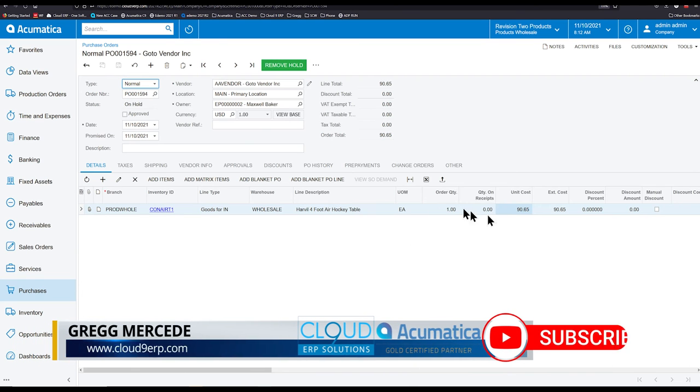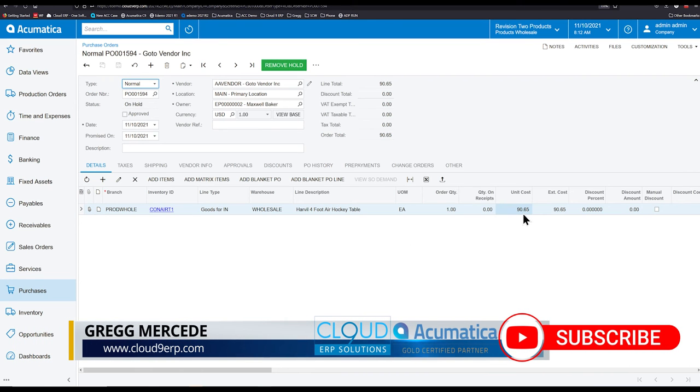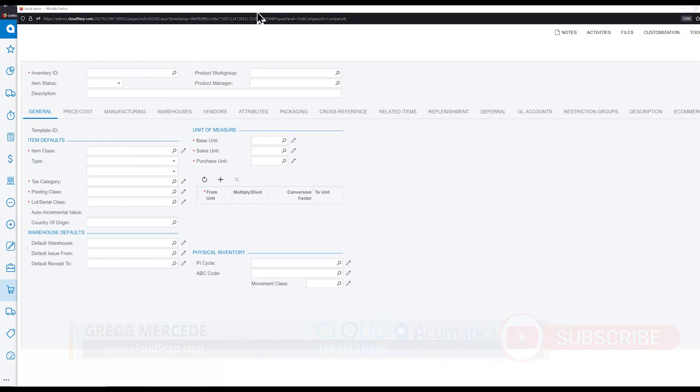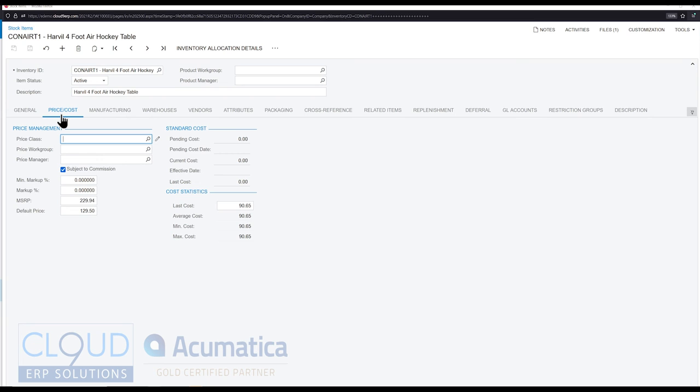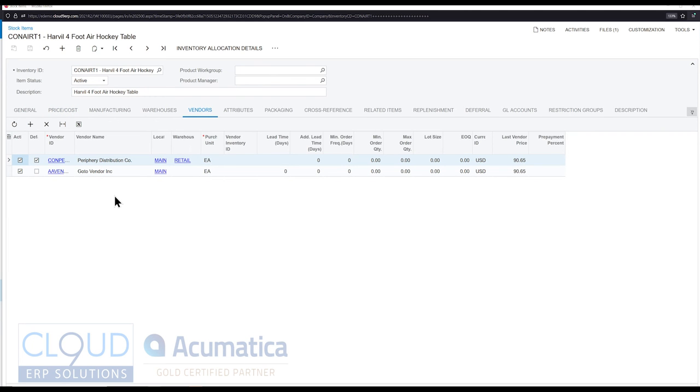So where did it get that price from, that $90.65? If we open up the item and we go to our price cost, you can see we pulled in the last cost. Now, if we click on the vendors, you can see there are two vendors here, and Acumatica will maintain the two vendors. There's additional settings here for purchasing, economic order quantity, default purchase measure, but you can see the last vendor price is logged here as well.